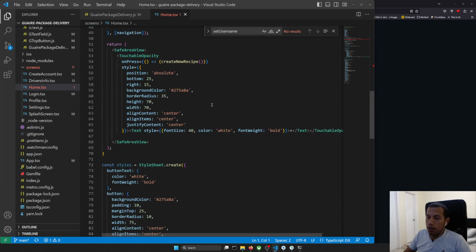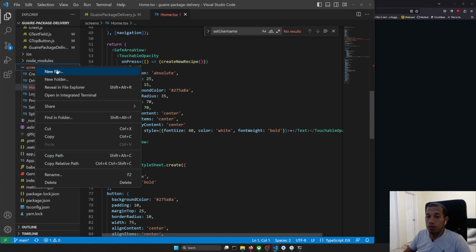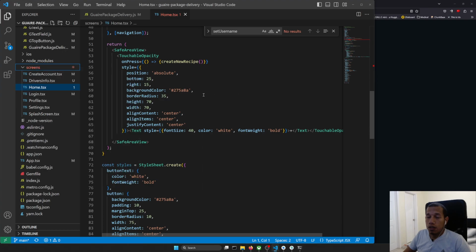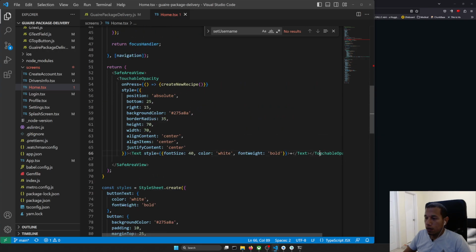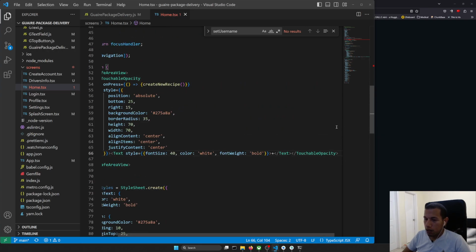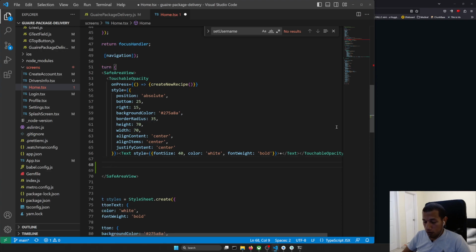Yes, let's do this. I was thinking about separating the home screen for the users and for the drivers. So yeah, let's do that. For now, I'm going to set it over here, and then we can focus on that. So okay, let's paste this.